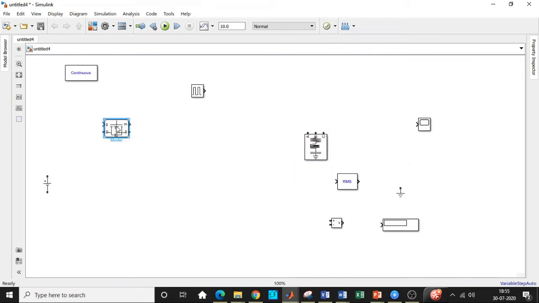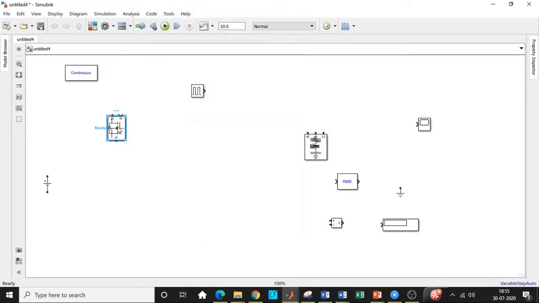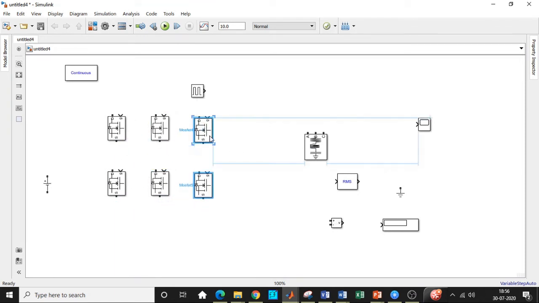Alright, so we'll be rotating this in the upward direction and we'll be disabling the measurement port because we're not using it. Copy paste this and then we'll be placing it in appropriate positions. Copy paste these two together; we'll be requiring 6 MOSFETs. So we'll be placing them in this particular fashion. Once this is done, we will be requiring 6 pulse generators.